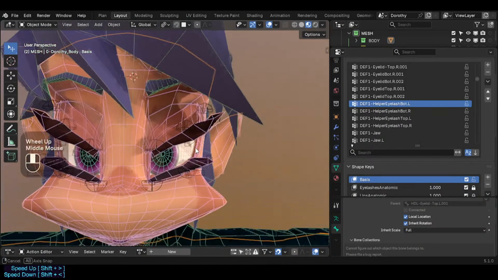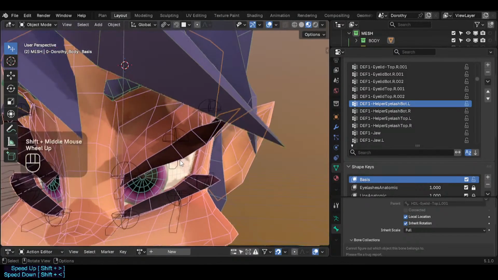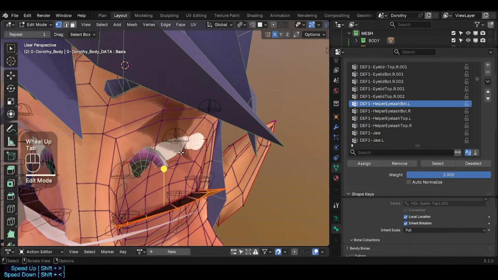I don't even know how they do it. For me this is very stupid. It works, but it's cumbersome.